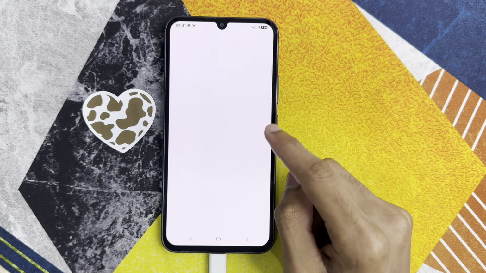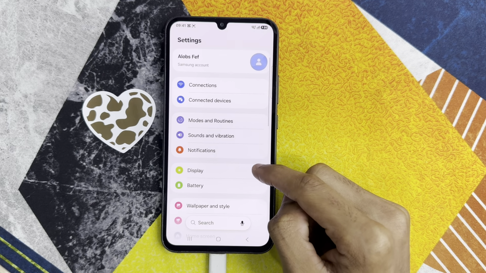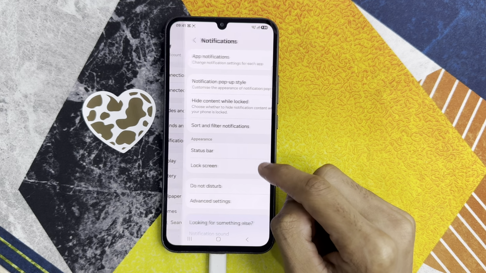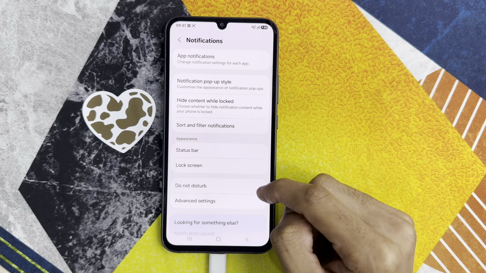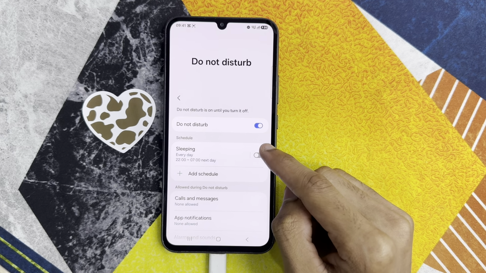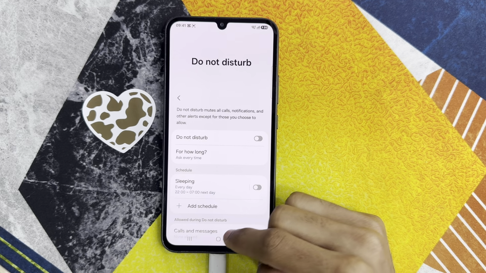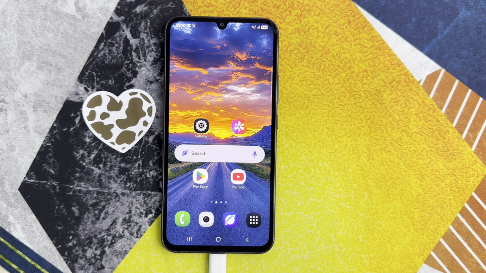Here click on the settings app. Now in settings, scroll down and click on notifications. After clicking on notifications, make sure to turn off do not disturb mode. After turning off do not disturb mode, go back to the home screen. You will see your problem is solved.